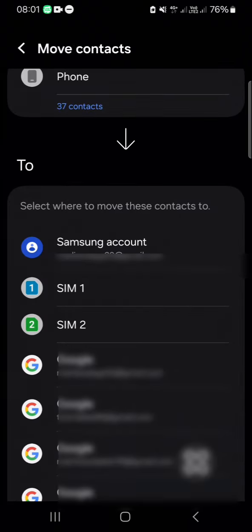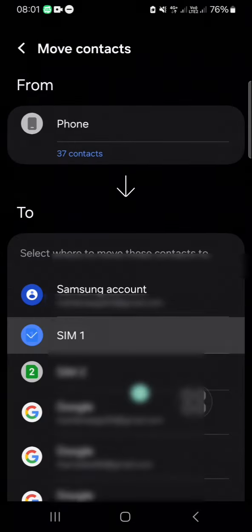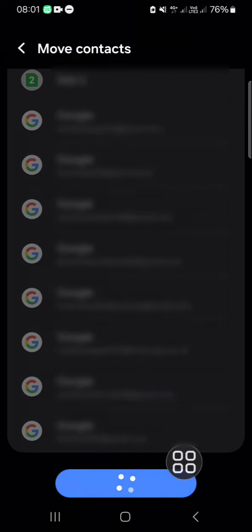And here you can choose the SIM card you want to move your contacts to. You can select either SIM 1 or SIM 2, and I'm going to move it to my SIM 1. You can click on SIM 1, then click on OK. Okay, and we can scroll down, then just click on Move. And now the contacts are being moved to my SIM card. And we just need to wait until the process has completed.